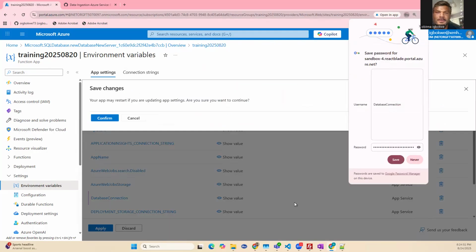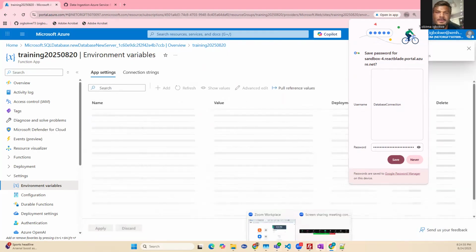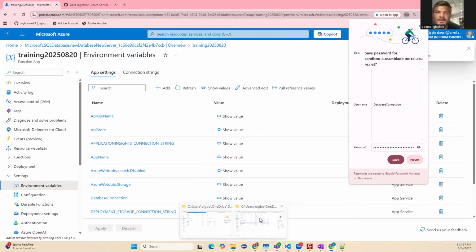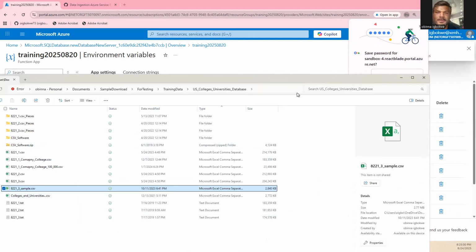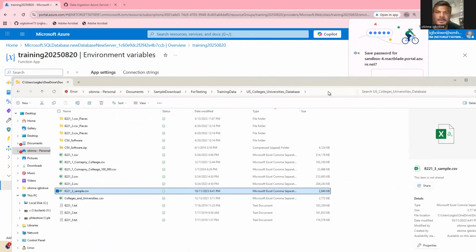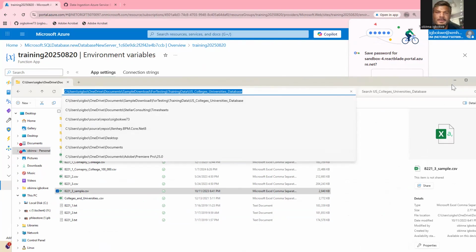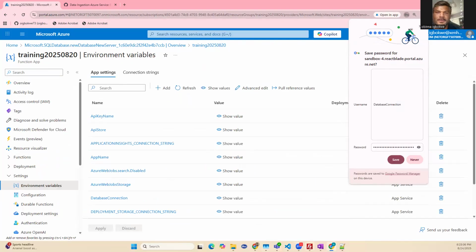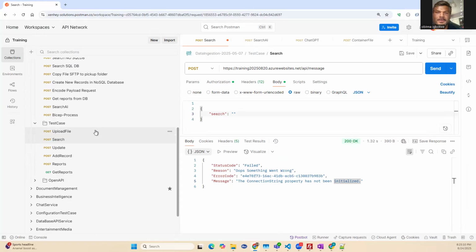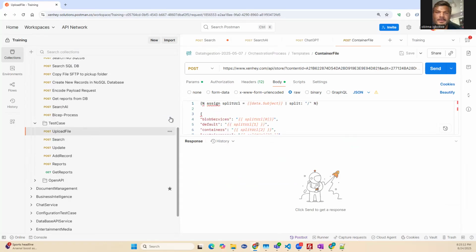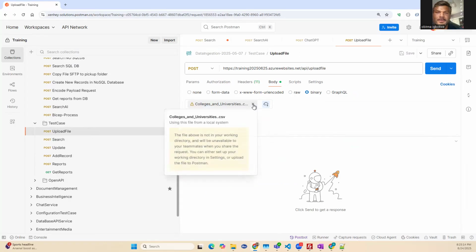And what I can do now is look at that location we had earlier with our sample files. And I can go to my Postman, which is what we're going to be using for testing today. The first thing we're going to do is go to our upload directory here, and we're going to cancel this out.